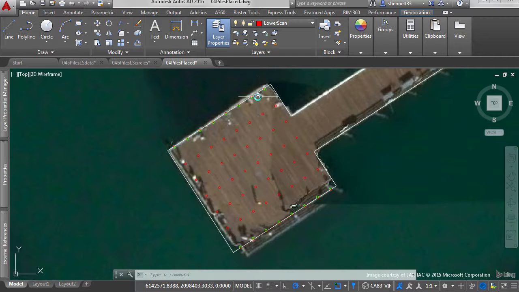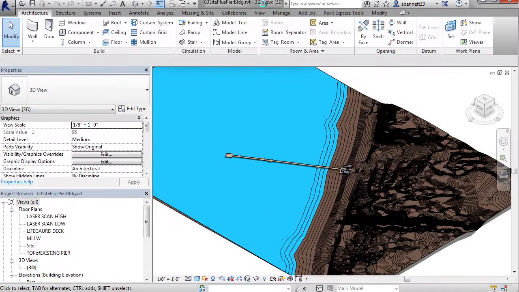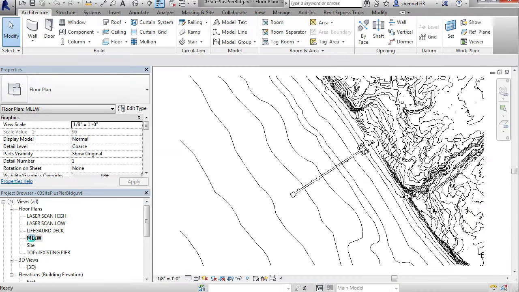Now that we have this data within our pier outline, we can take this file and attach it to our Revit project. Go ahead and save your file and switch over to Revit. Now here in Revit, we're going to open up a plan view. So here in the plan view called MLLW of our previous file that we were working with called 03 Site plus Pier Building, this is where we will link in our updated file.